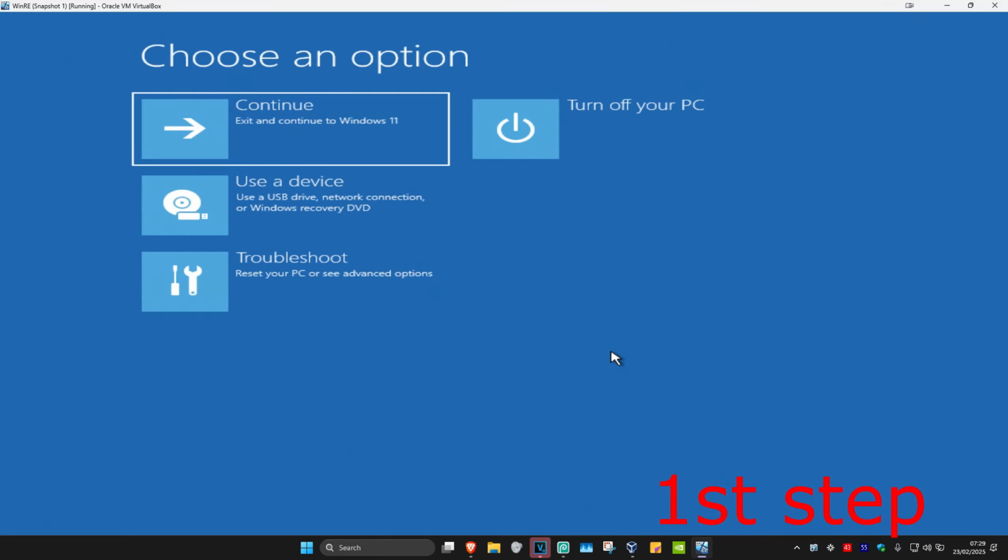So guys, for the first step, you want to disconnect any drives that do not contain an operating system. Now for the second step, you want to get into this screen.